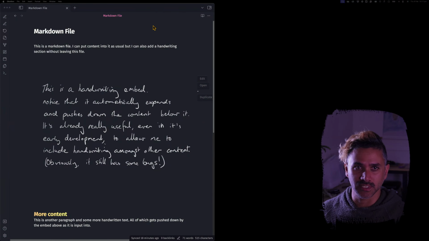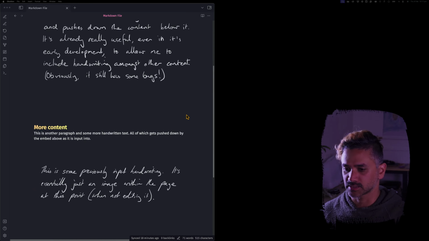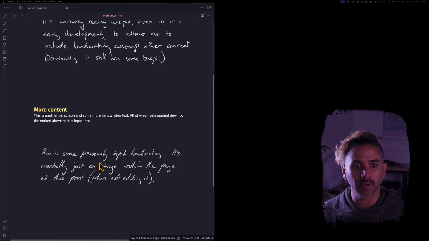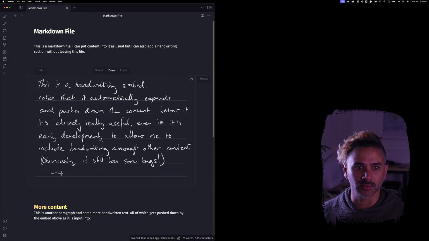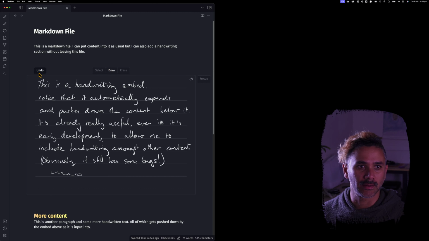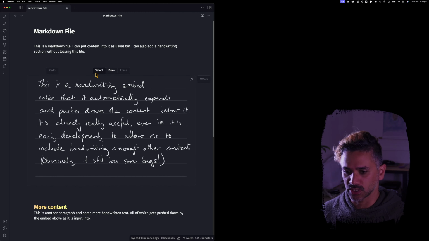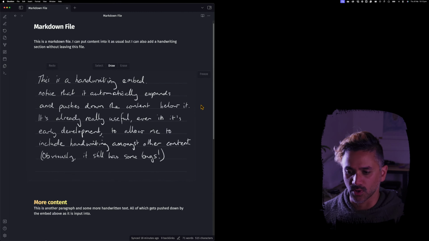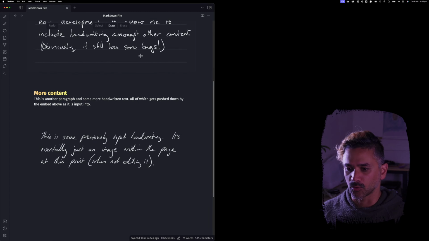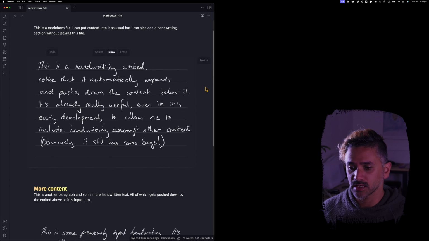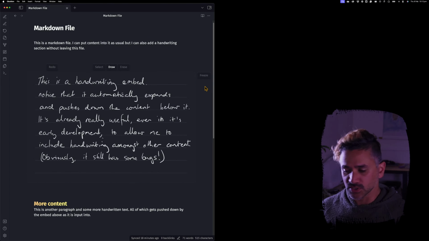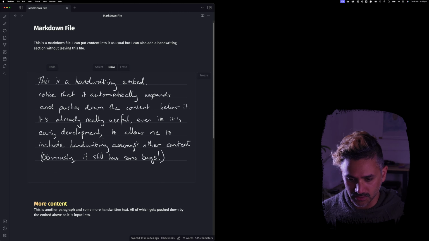So this is Obsidian. This is just a markdown file. This is my handwriting embed. That's just an image, and if I edit it, then it becomes editable, and I can start writing stuff. We've got this menu here that sits at the top. As I scroll down, I wanted that to stick there so that you could still use it. And at the moment, you can see it's obviously working.